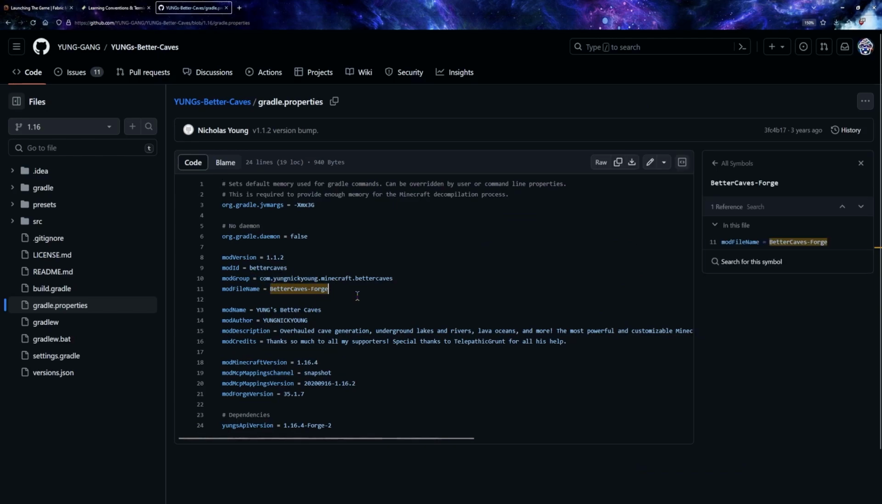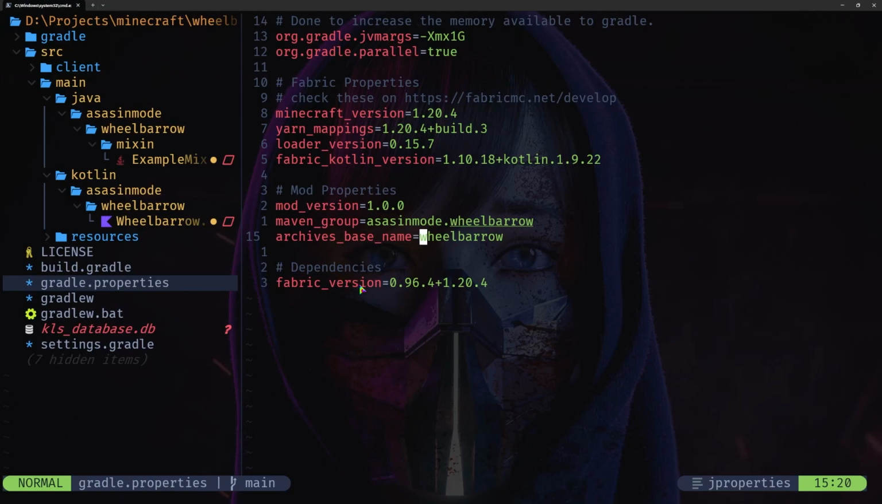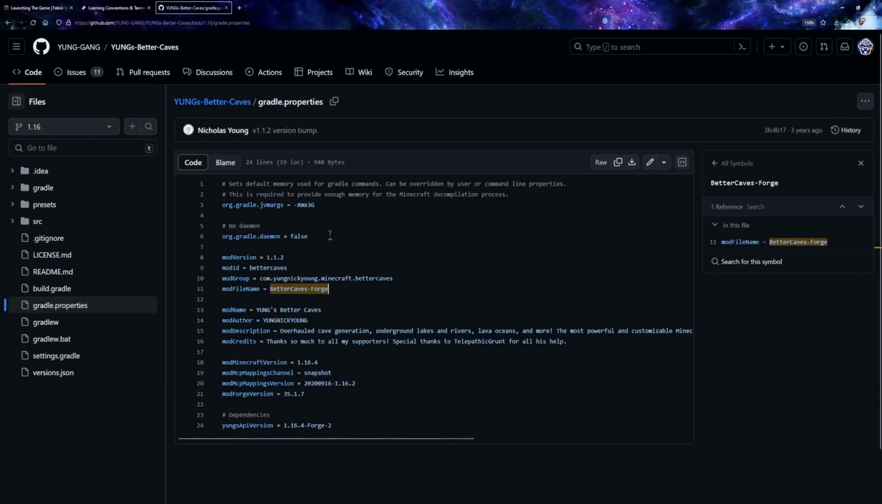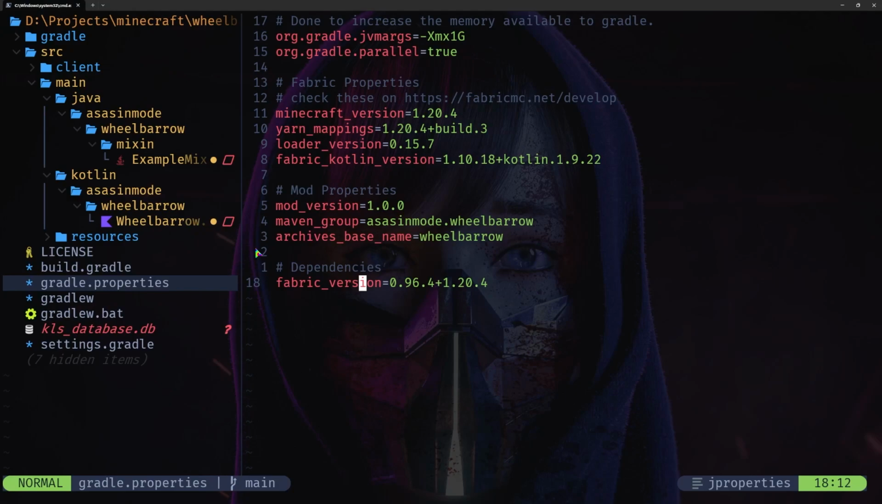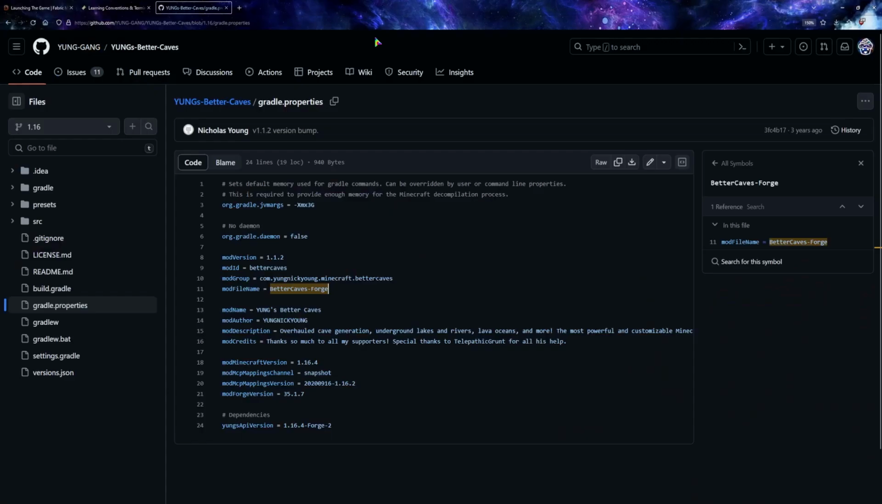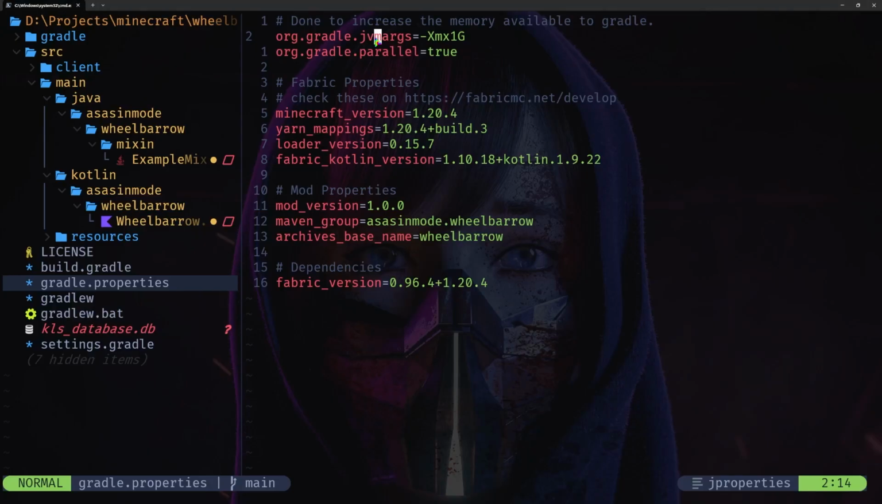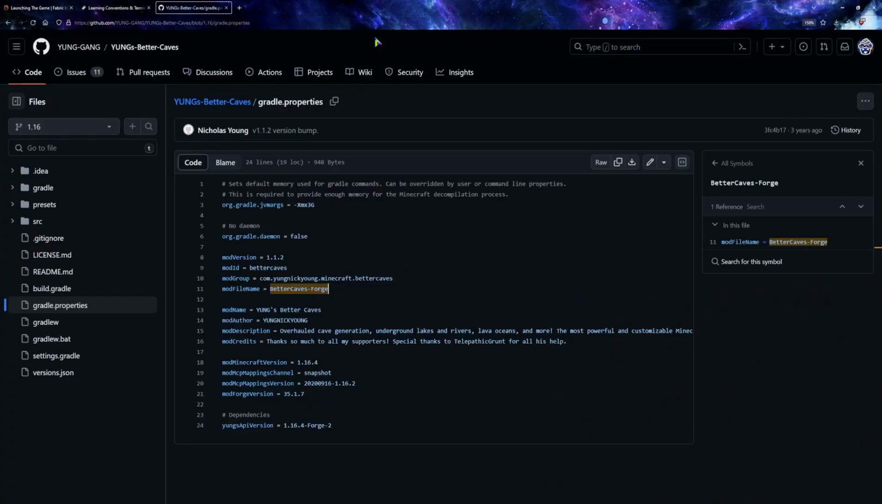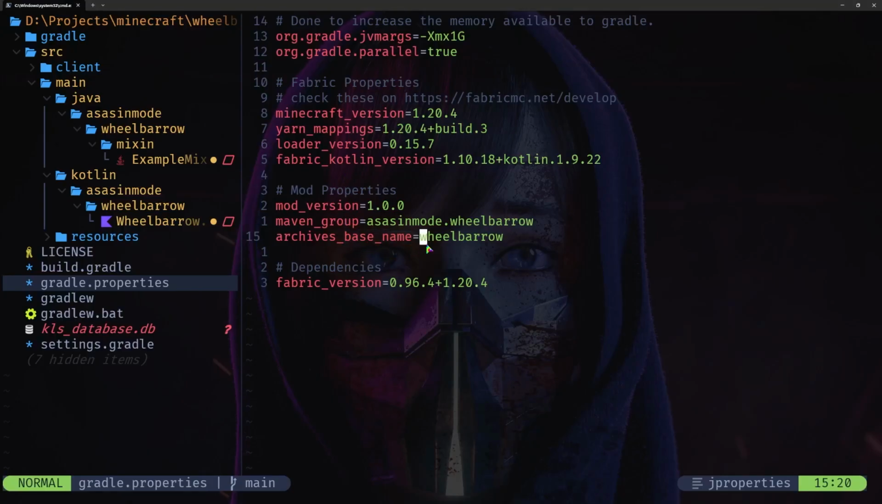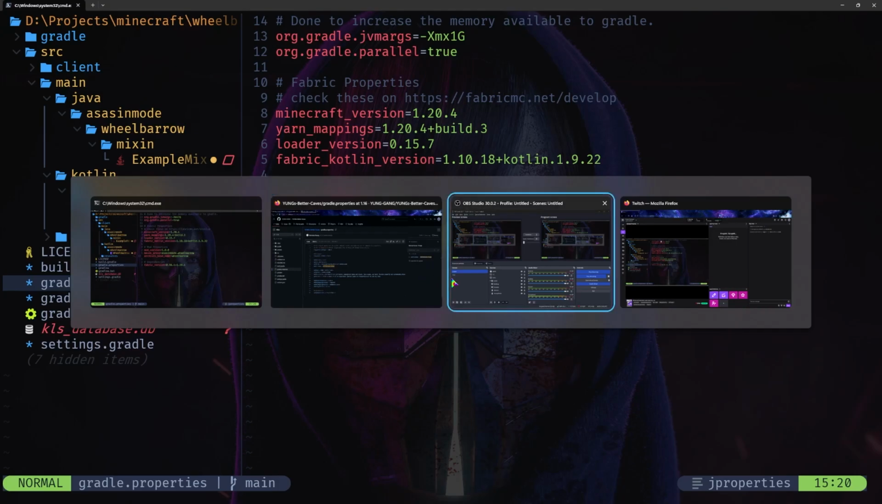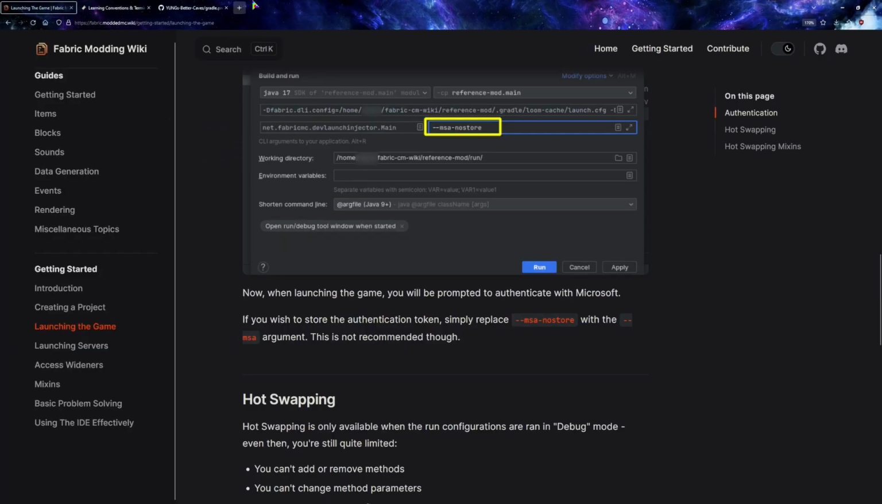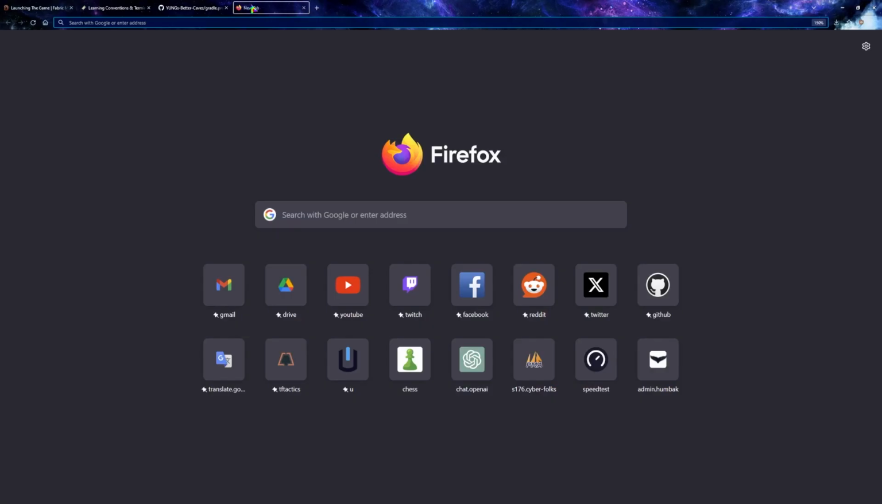No daemon. JVM args, parallel. Okay, he's using 3 gigabytes. Mod version, I don't have that. I do have that. Mod ID. Okay, I don't have this. Yeah, I skipped it. Was I supposed to add it manually? Let's see.